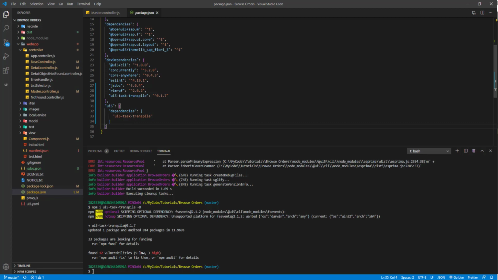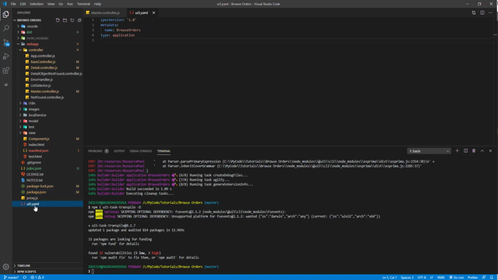This is the first time, I mean, in the previous sessions we haven't actually created a custom task, but here we are going to add a custom task in my UI5 YAML, and I'm going to use this to transpile our code. I'm going to copy and paste this code, which you can also see on that npm package website.